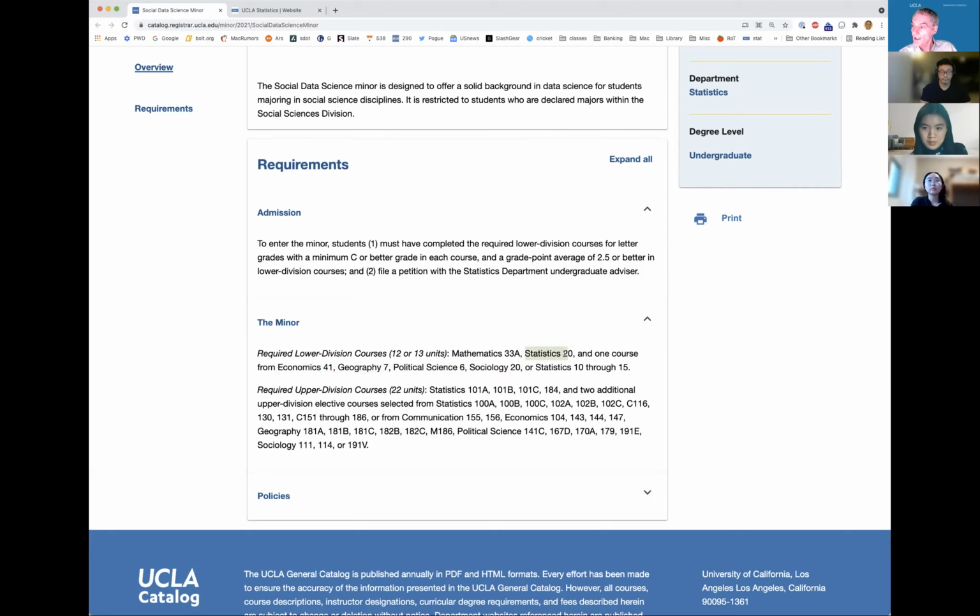So Stat 20 is Introduction to Programming with R. So it does two things. It teaches you programming principles, but R is a very high level language, so it's possible to do very powerful things with it. So you learn programming principles, and you learn programming tools as well. It's a four credit class.